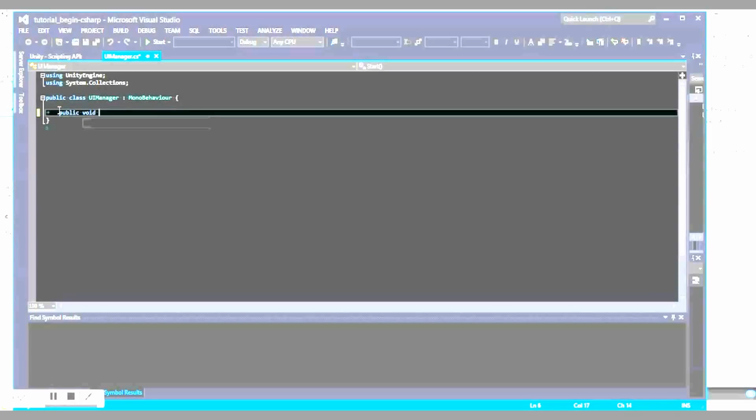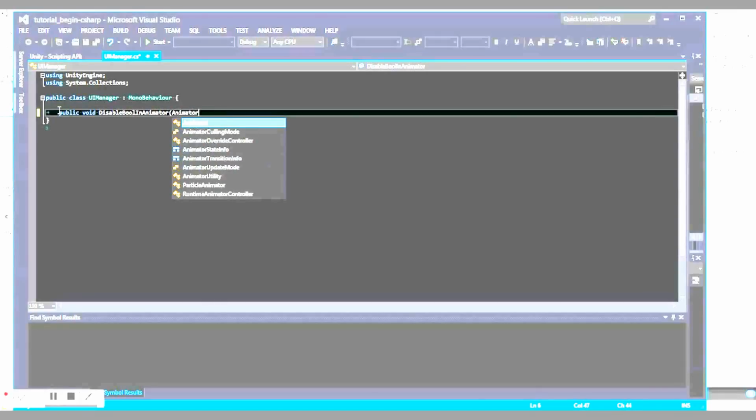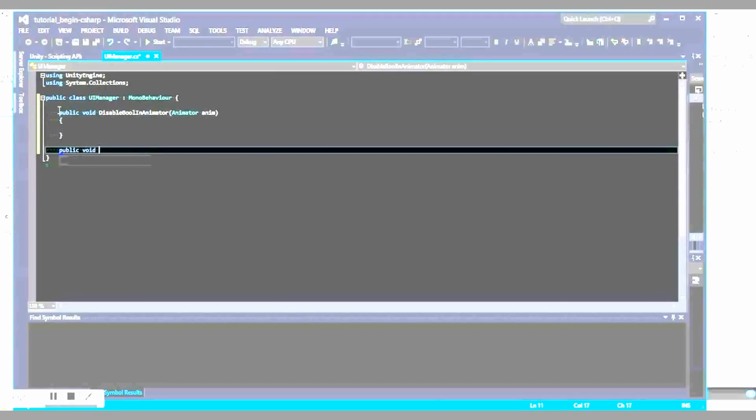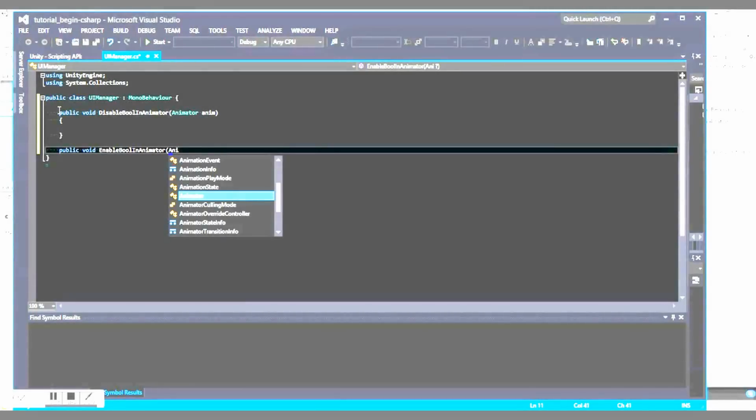We're going to make a function that disables the bool in the animator and one that enables the bool in the animator. So the first one's going to be called public void disable bool in animator, and it's going to take in an animator anim. The second one's going to be the same, except it's going to say enable instead of disable.